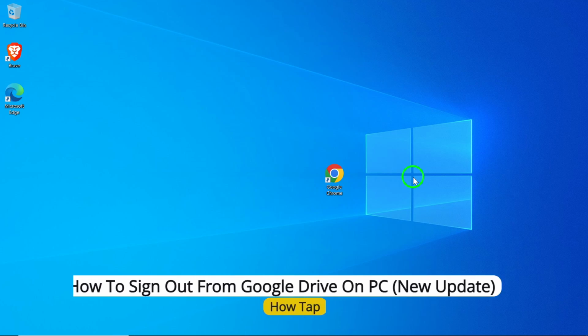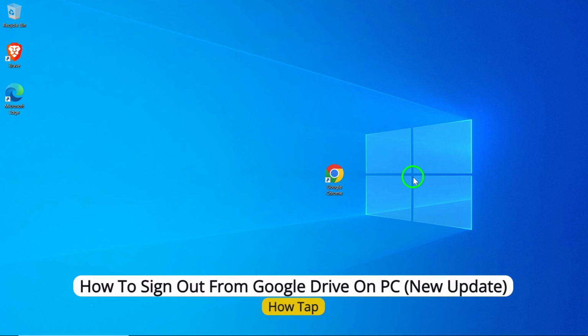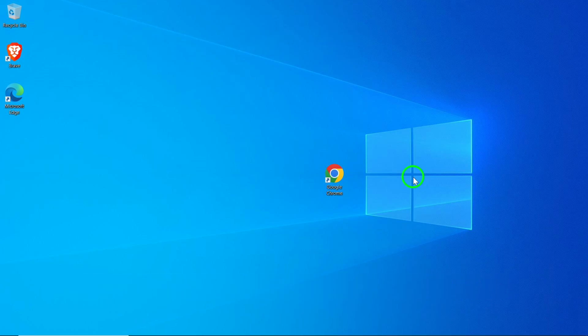Welcome. Today, we're going to walk through the simple steps to sign out of Google Drive on your PC, especially with the latest updates. Whether you're switching accounts or just need a break from your files, signing out is quick and easy. Let's get started.